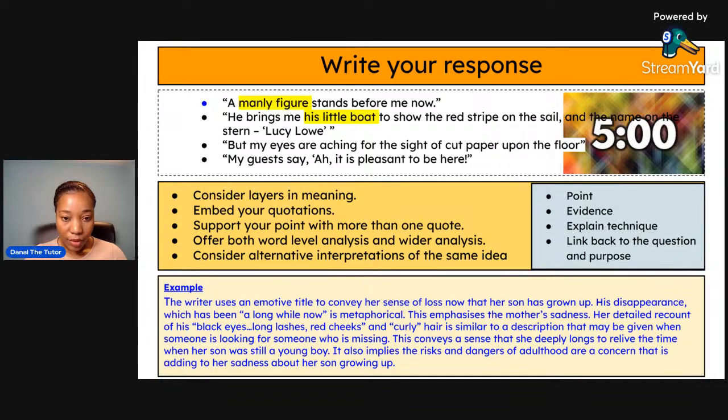Sorry, I've skipped past. Okay, so the next quotes, I've put 4 quotes. You don't have to use all of them, okay? And the example is the same. So, a manly figure stands before me now. So, think about that quote. How is it adding to her sense of sadness as he's grown up? We had a chat about that earlier as well. So, if you remember, you can add that in.